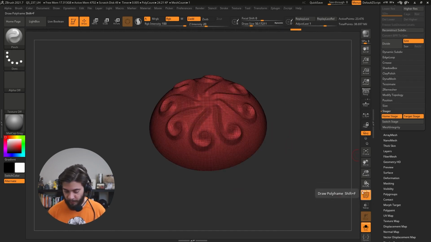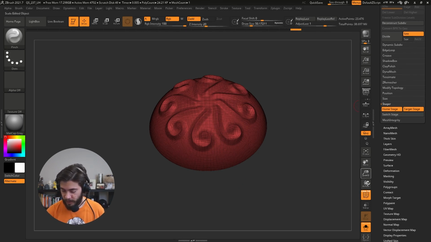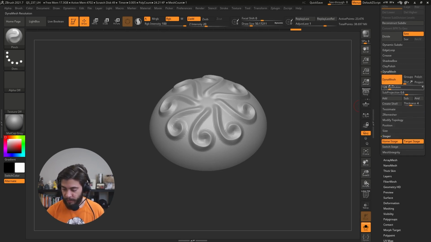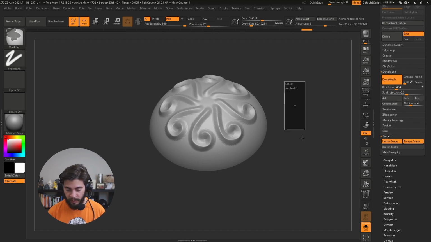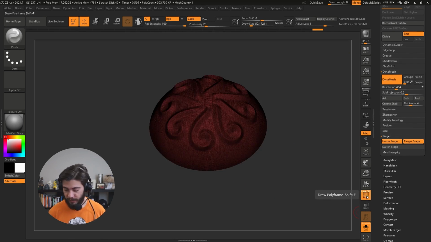And if I enable PolyFrame, you'll see this is still a DynaMesh object. So what I can do is increase the amount of resolution and then do something like a Clay Polish, just to polish that piece. So let's go to DynaMesh. I'm going to increase the resolution to 462, hold Control, click and drag. So now that gives me almost 400,000 polygons. You see it's a lot higher in terms of the resolution.